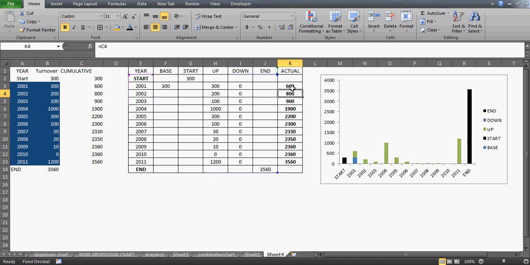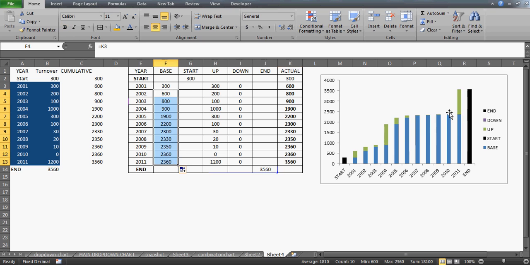Now after 600, what exactly is your actual? It is going to be 800, right? So how will you do this? You will simply refer this with this cell 600, right? Or maybe you can do this as well. You can refer this with here, and you can say here equals to this, right? One and the same thing. Now drag this formula down, and you'll see that you're getting these colors one by one. This is showing the up results, right?